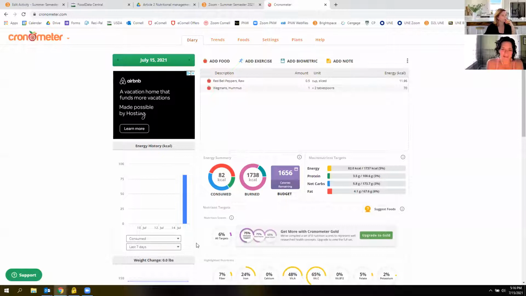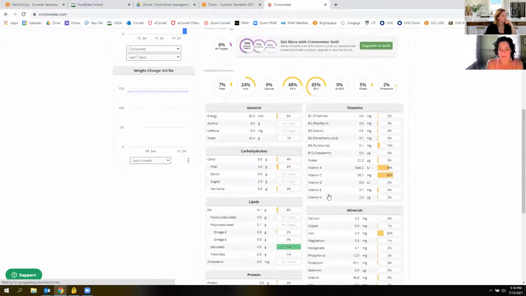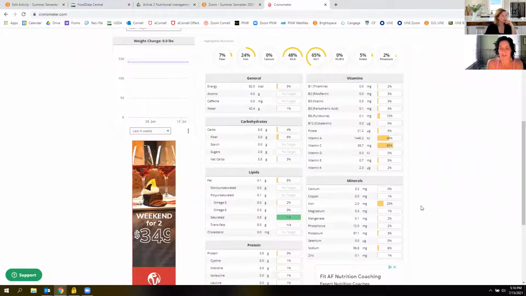Okay. So it starts building out. You can see the protein, the fat, and you go down and look at all those nutrients. So you can start seeing, okay, where am I at with potassium? Where am I at with calcium? Where am I at with phosphorus?